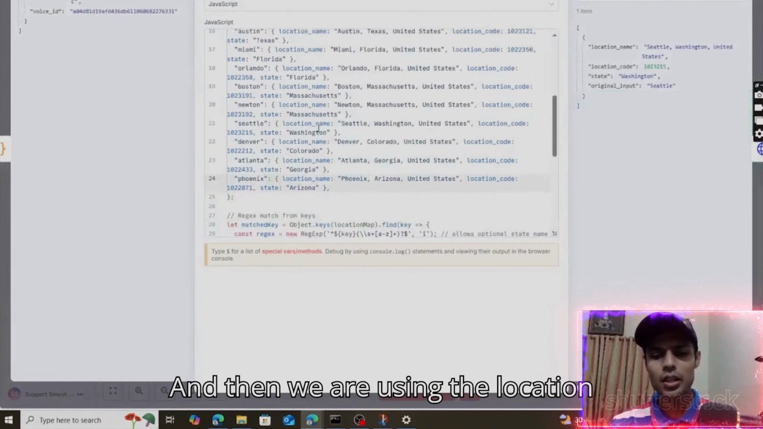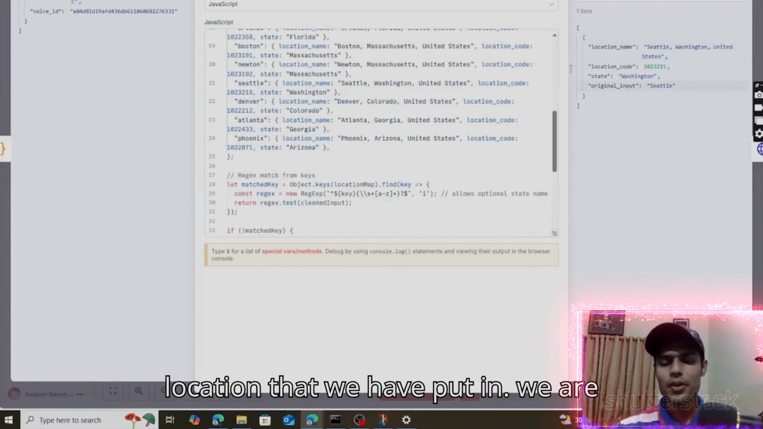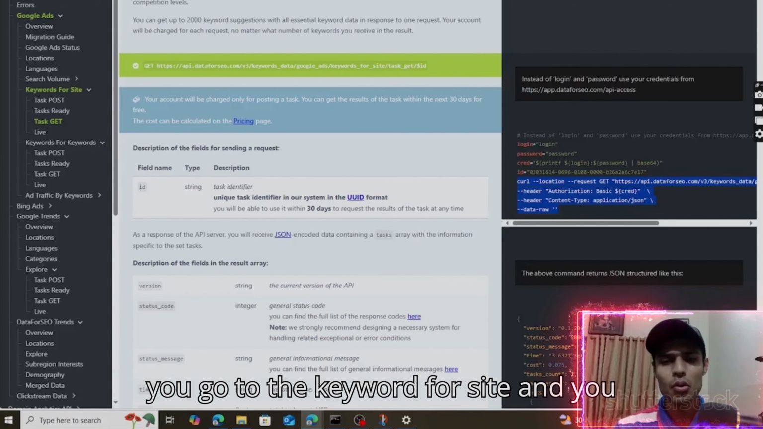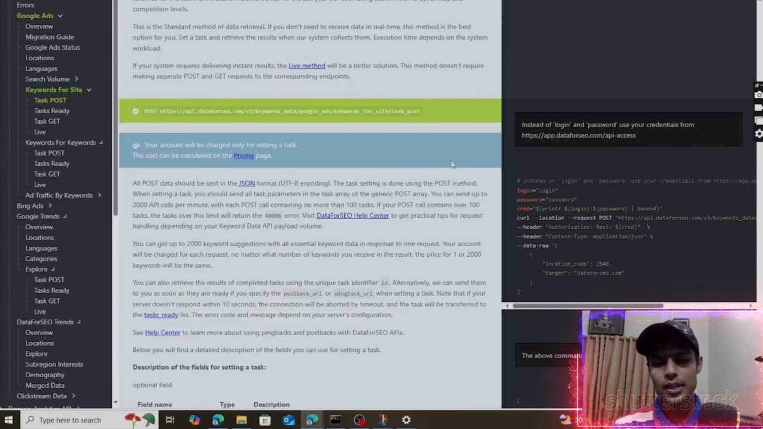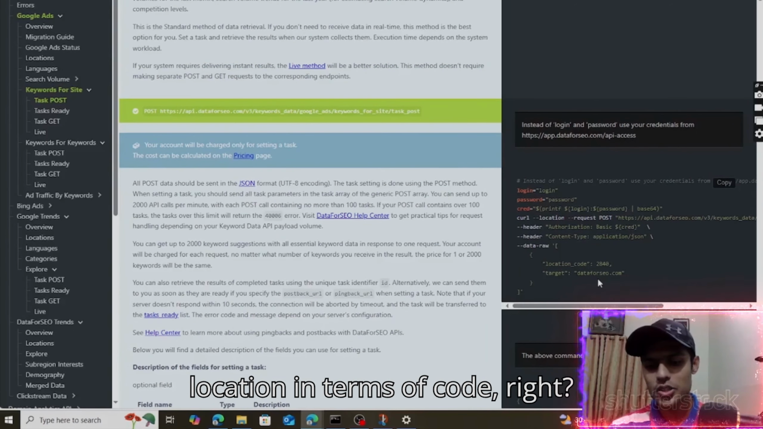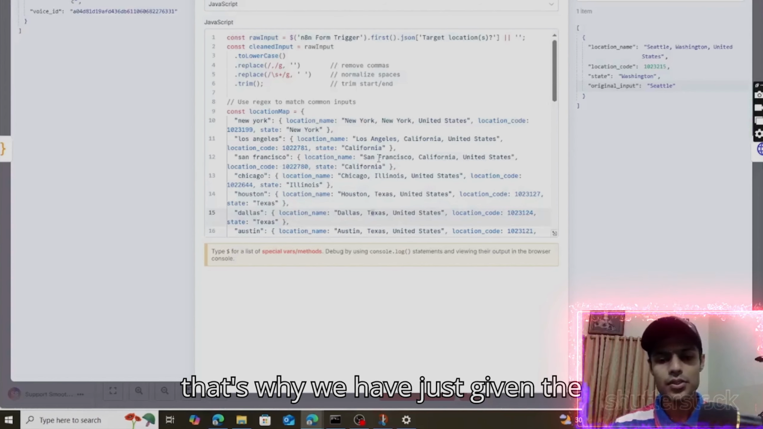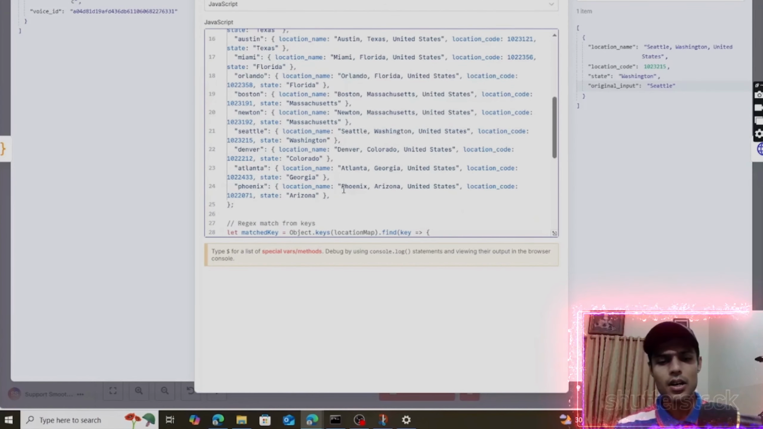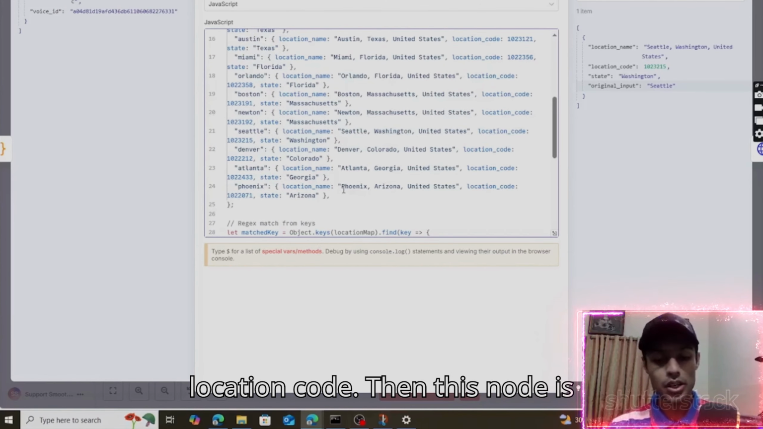And then we are using the location mapping. This is based on the location that we have put in. We are generating the location code, because if you go to the keyword for site, and go to the task post, you can see that we have to put the location in terms of code, right? That's why we have just given the particular sets of locations. So based on that, we are mapping the location code.